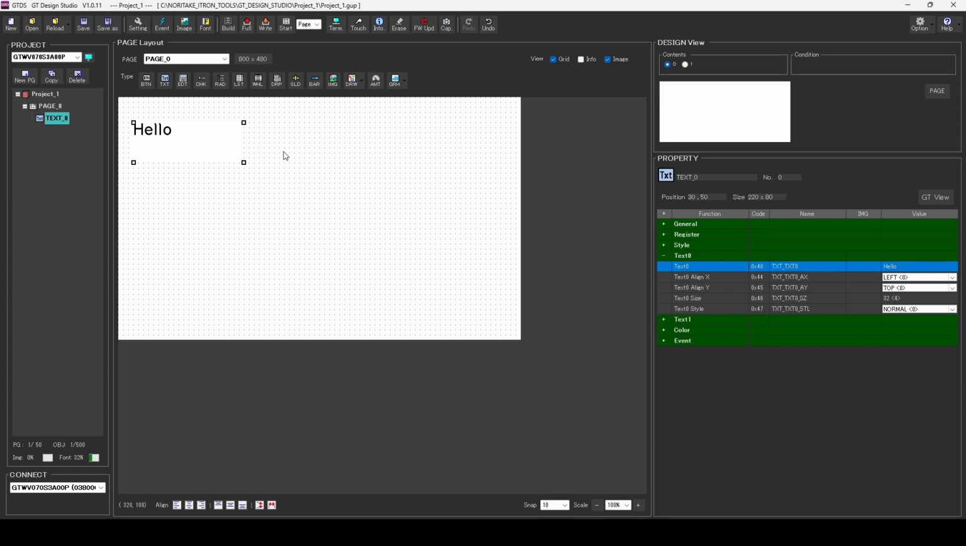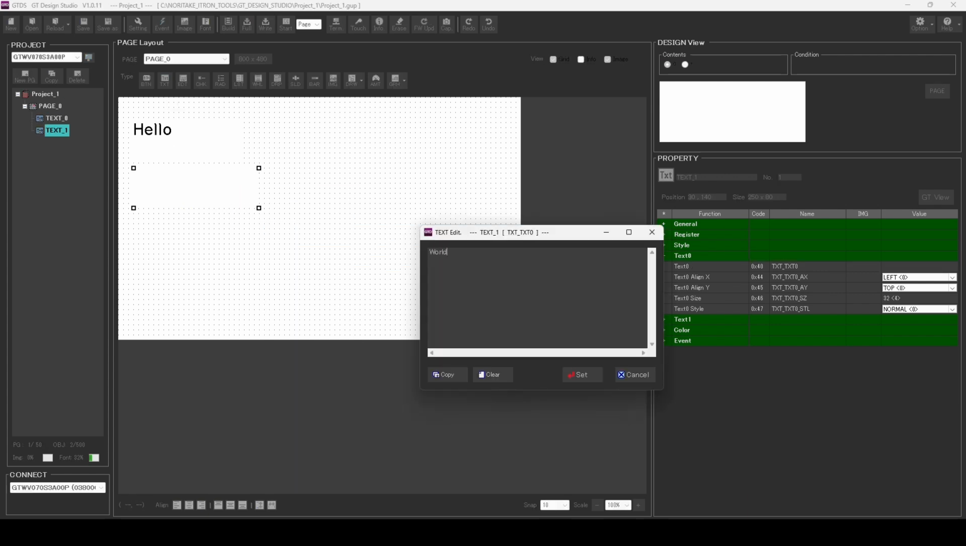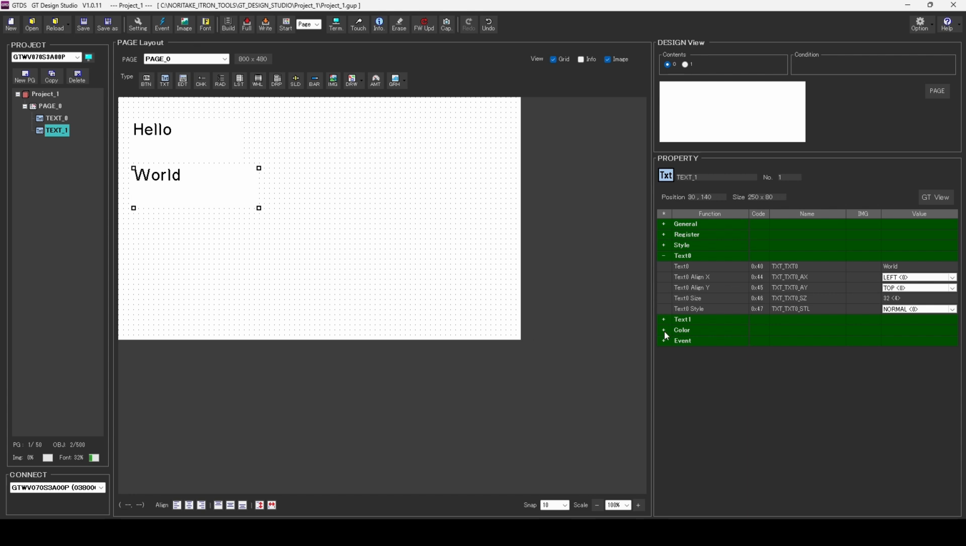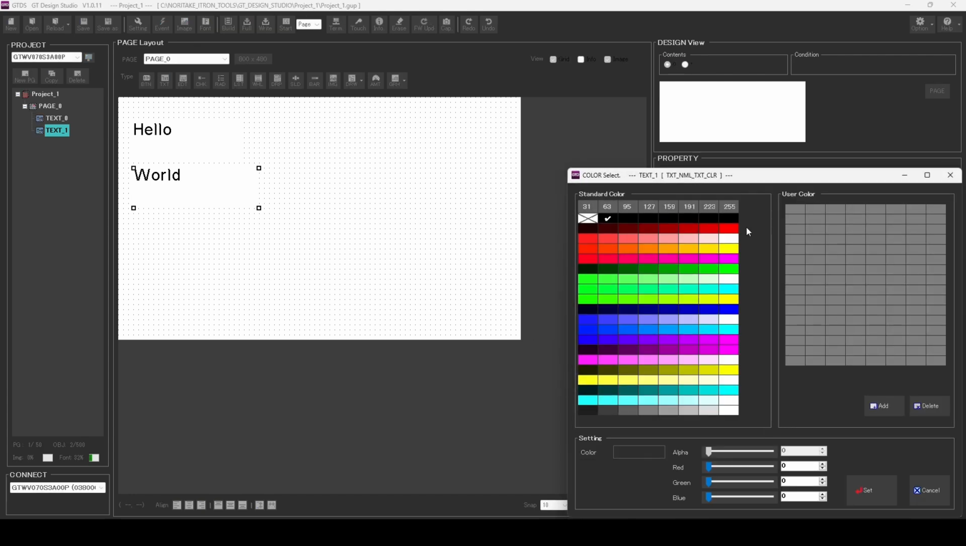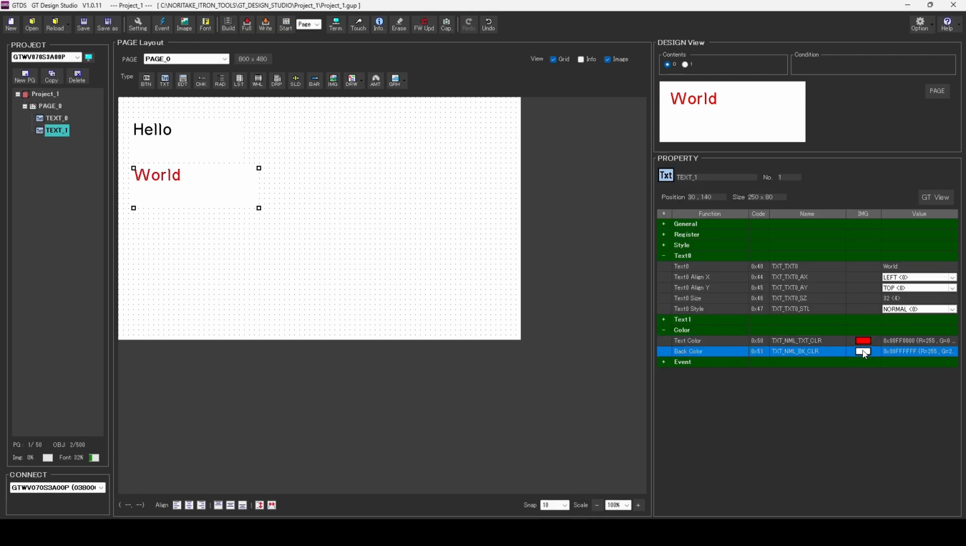Let's create another one. Frequently used properties like Text 0 can also be selected and edited by right-clicking. You can set various colors using the color property, such as text color and background color, depending on the object.